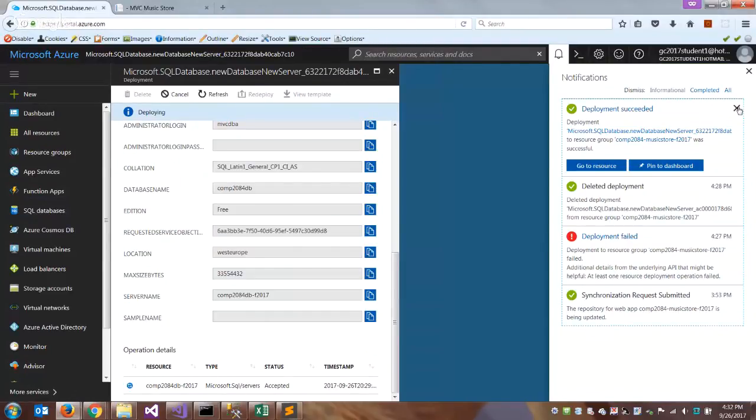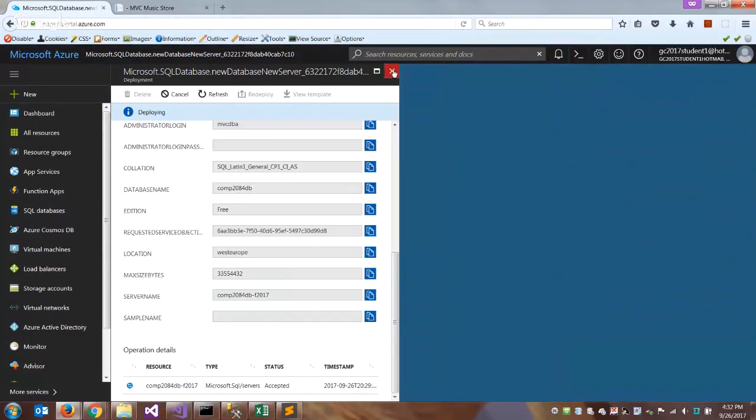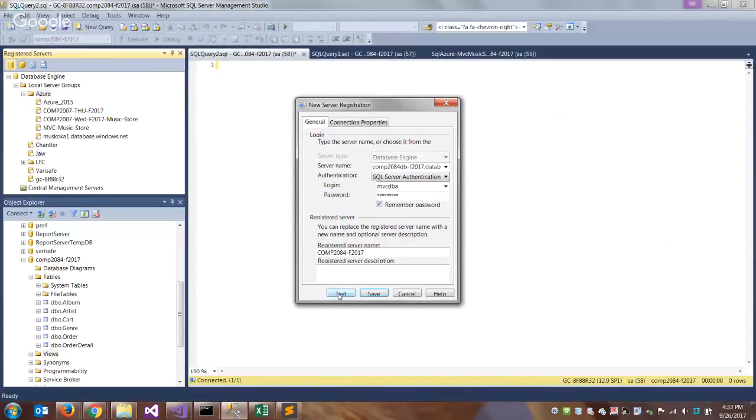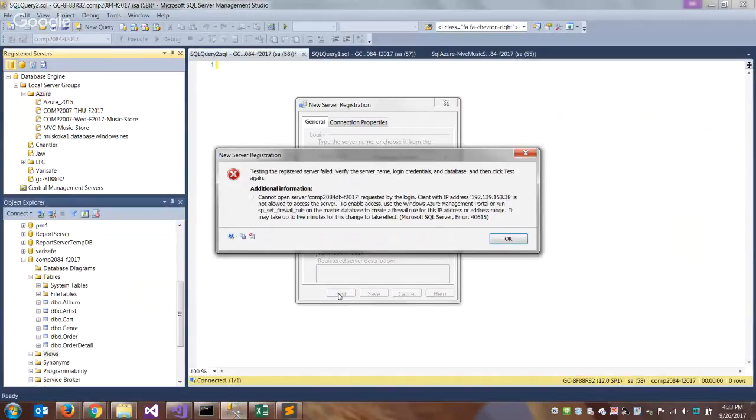Okay, it says it's done now. So once my database is set up successfully, now I can test it. I'll try and connect. Okay, this is where I need to read the error message. It found the server, but it can't open it. Why can't it open it? What is that error telling you? The second sentence explains the problem.